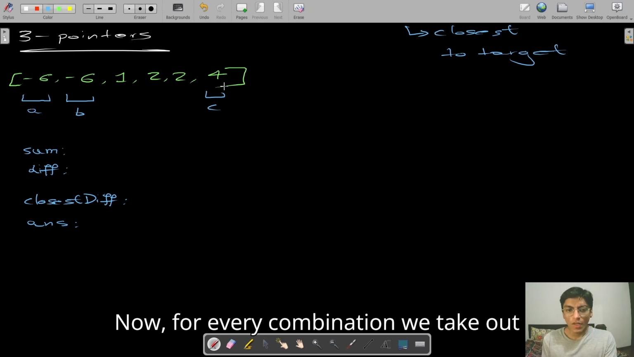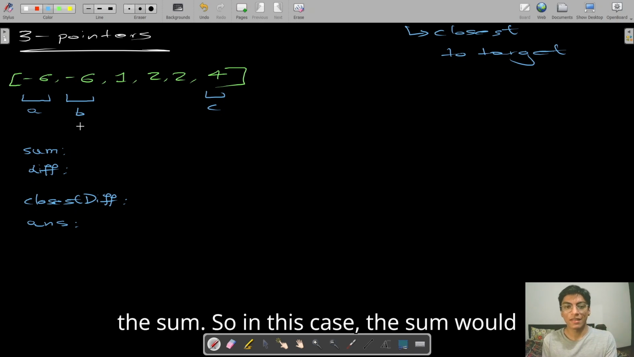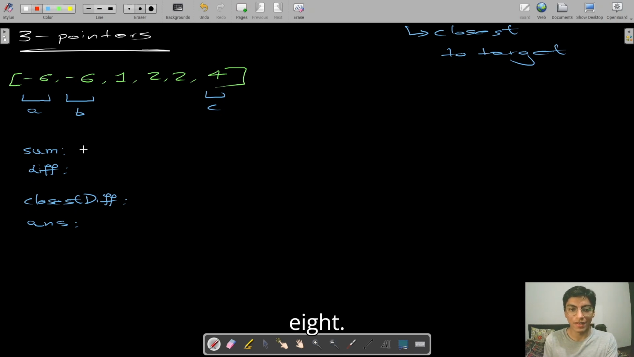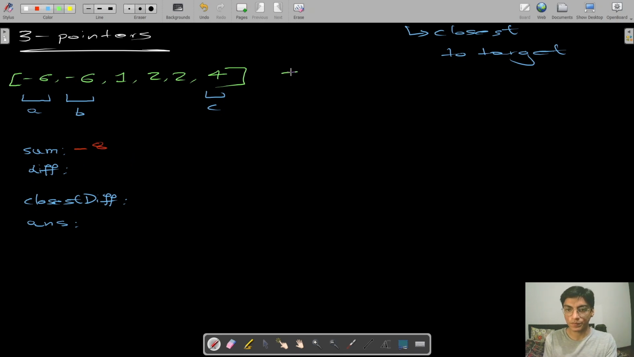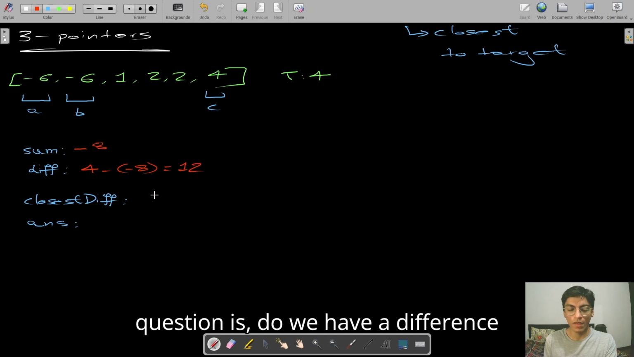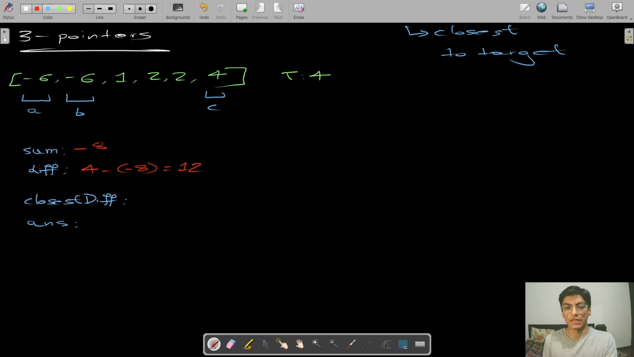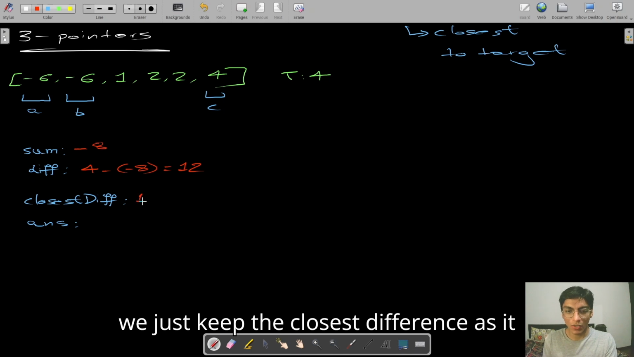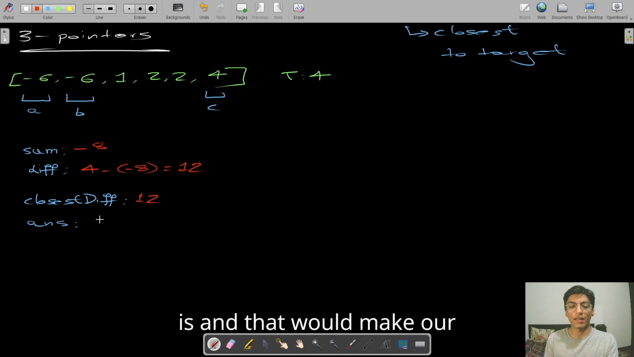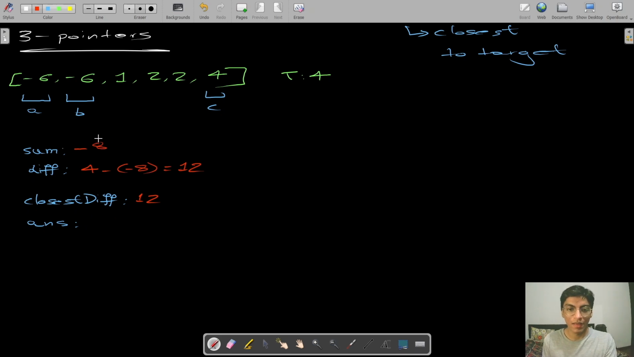Now, for every combination, we take out the sum. So in this case, the sum would be -8. If the sum is -8, the difference between the target, which is 4, and our sum, that would be 4 minus -8, that is 12. The question is, do we have a difference that is closest that we've encountered so far? Well, this is the first one, so we'll just keep the closest difference as it is, and that would make our answer for the moment -8.